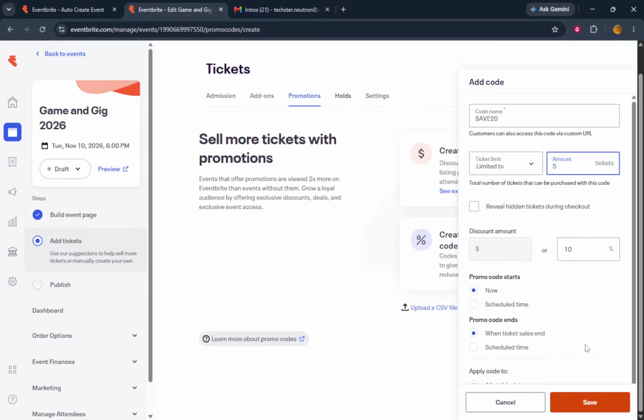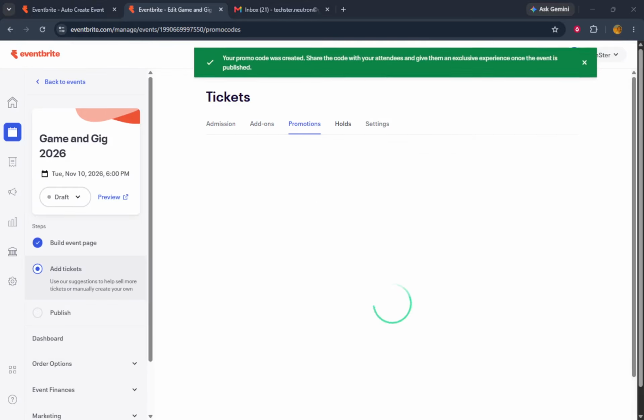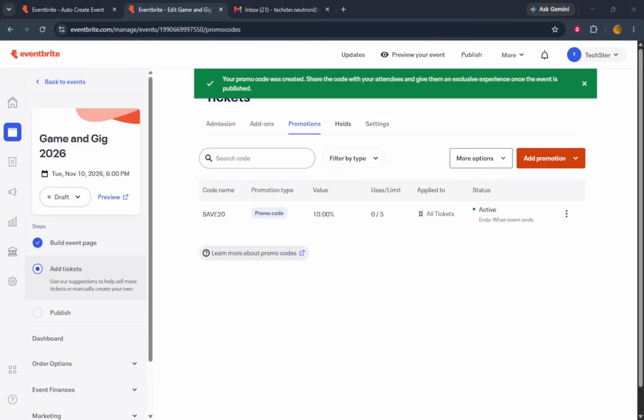Return to promo codes and find your newly created code. Click the three-dot menu next to it. This menu offers additional options for managing your code. Select Share Code URL to get a link that automatically applies the discount during checkout. This makes it easy for attendees to use the discount without any hassle.